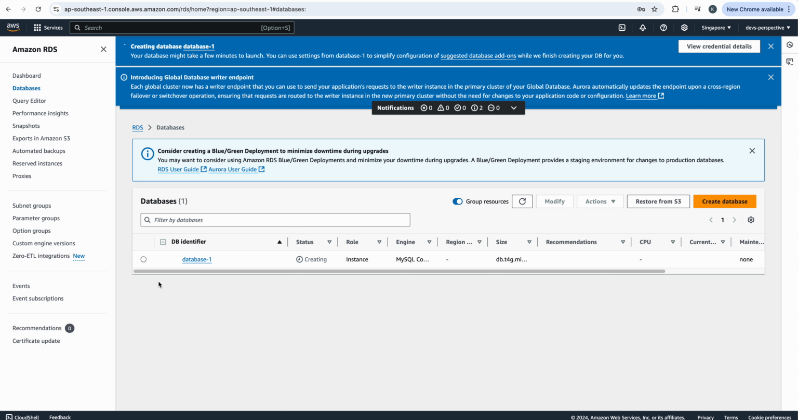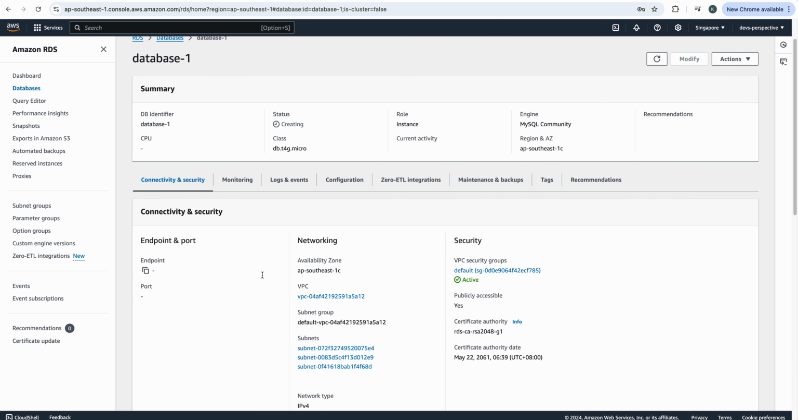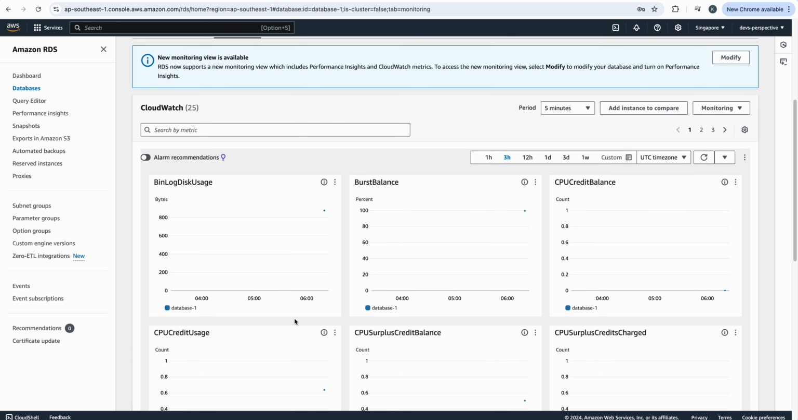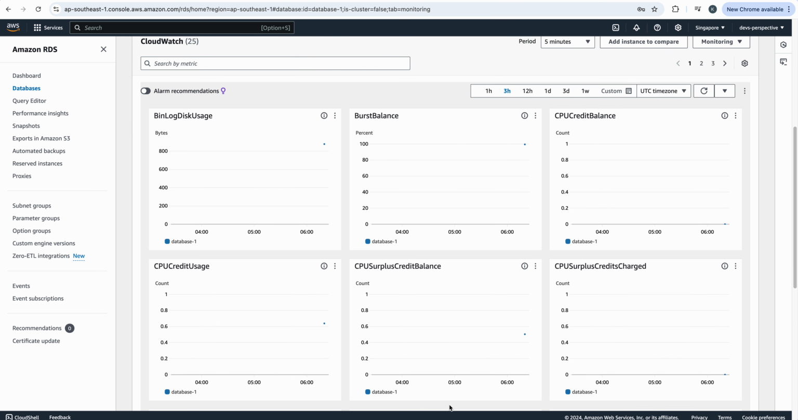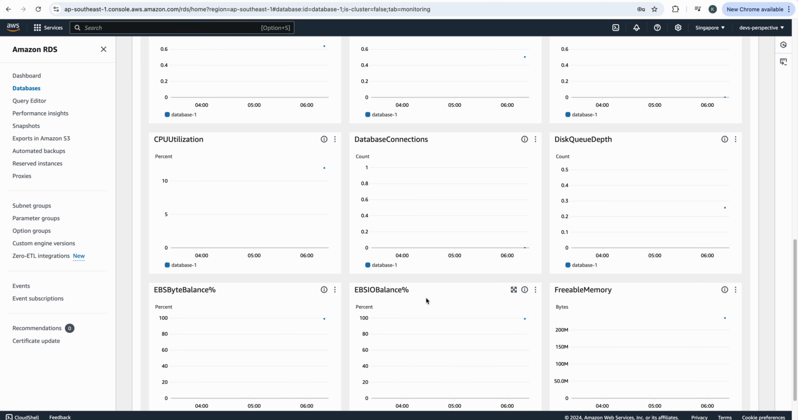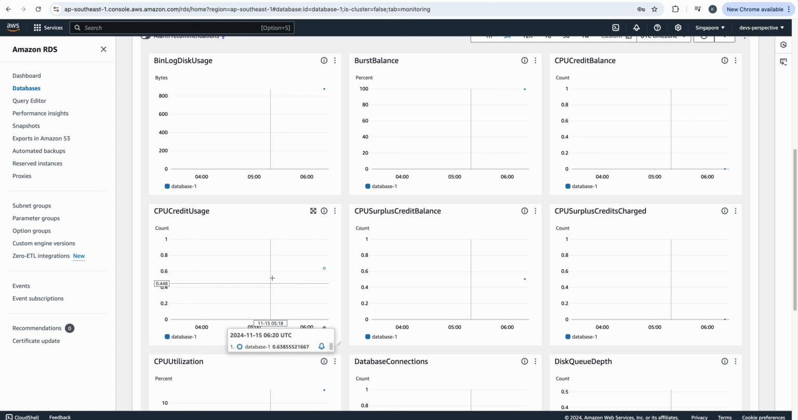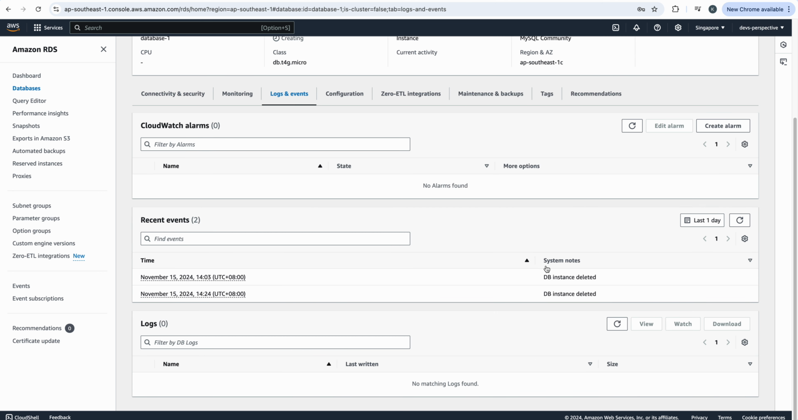So while it's being created, go to the database that we have created, database 1. Then on the multiple tabs, you can monitor the resources being used by this specific instance. So this is the metrics. So let's say someone is accessing your database, it will be shown on this metrics as well. It will reflect based on your usage. We also have the logs and events available here.